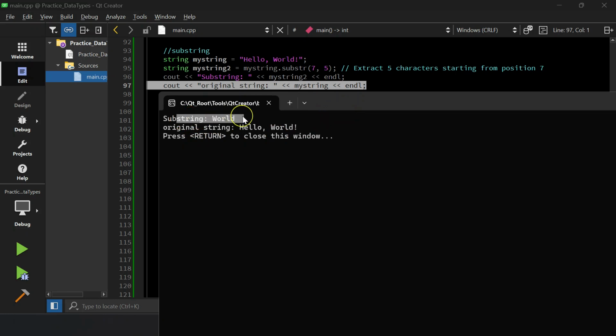So here you see the substring is word. This is exactly what we wanted, and the original string remains the same, hello world, and we have the original string here.